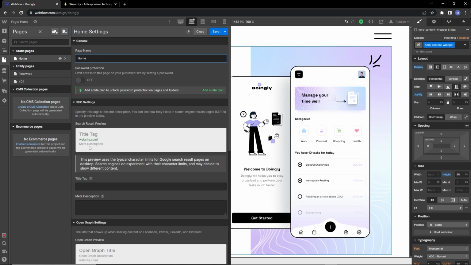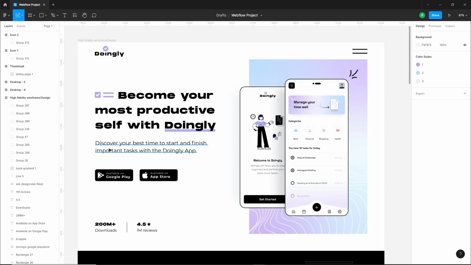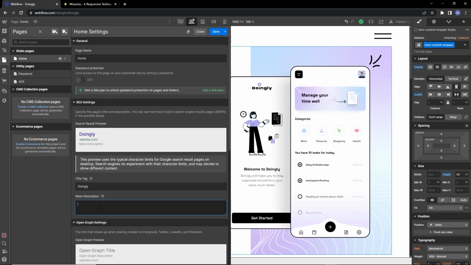This is actually a preview of what this will look like when someone Googling and our site pops up in that listing. So we will set the title to Doingly, and for the meta description, I will add this text for now. You can see the preview here.